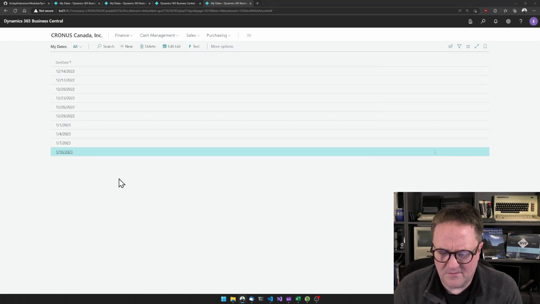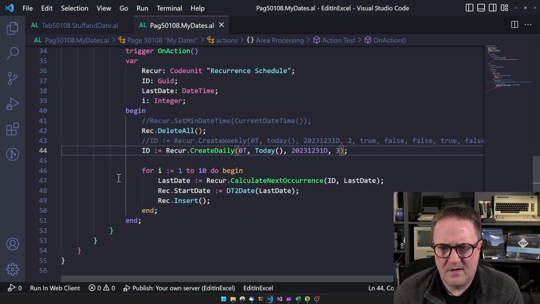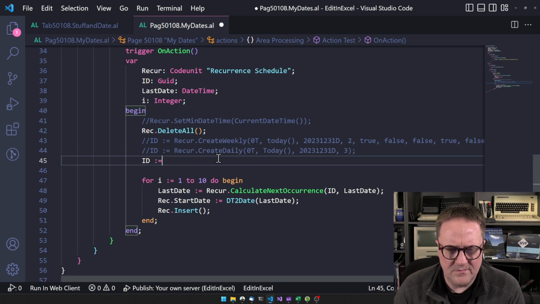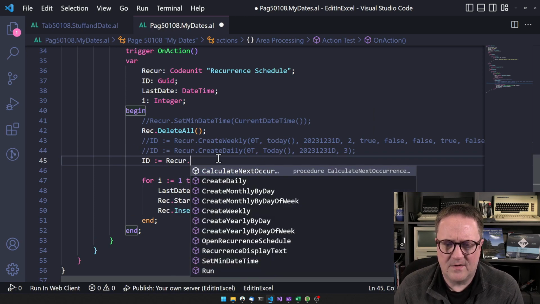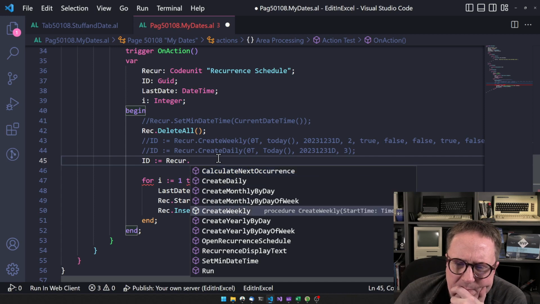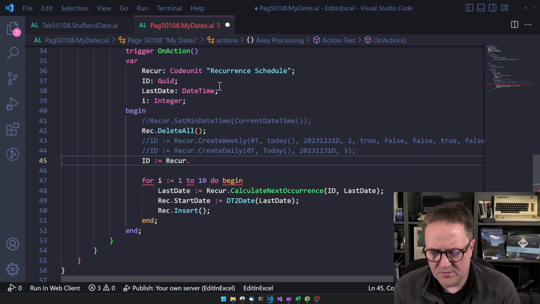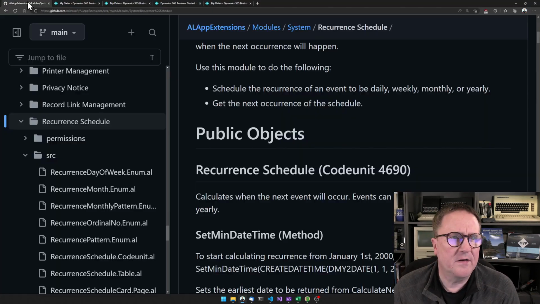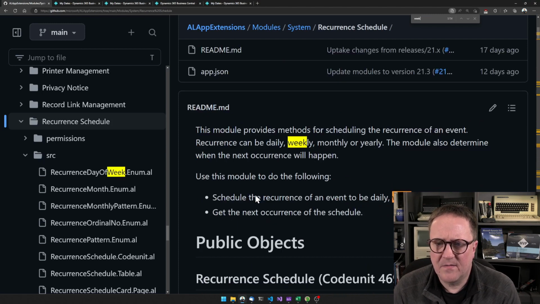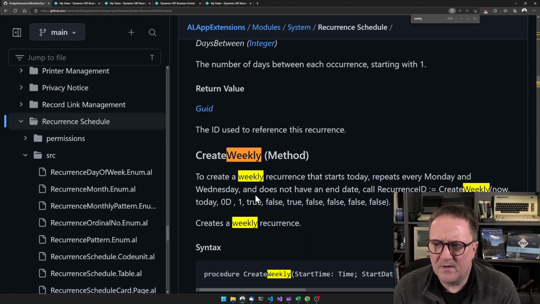That's kind of just a fancy wrapper for CalcDate, right? The interesting part was exactly the one I started with, I guess, because that's much harder to do with CalcDate. Create monthly by day of week, create yearly by day. Should we check the documentation again? Did I do something wrong here?